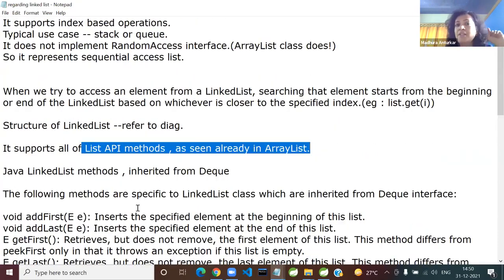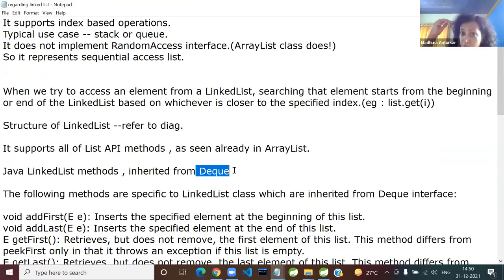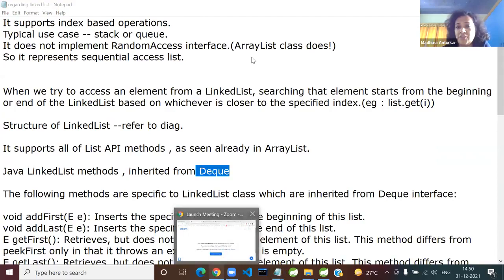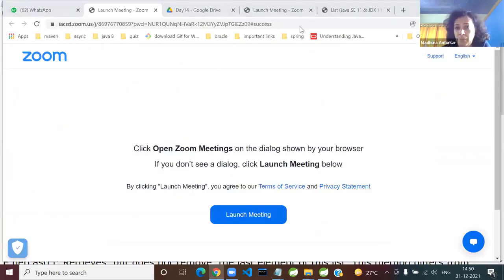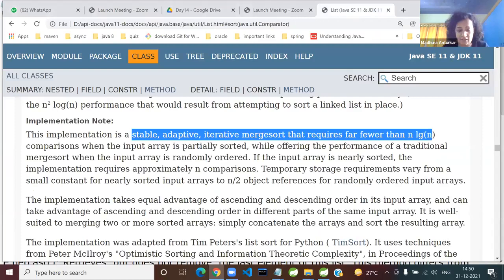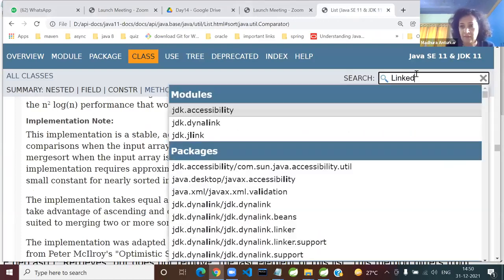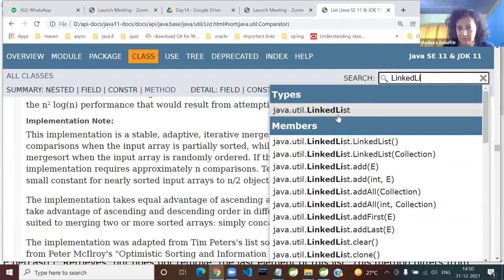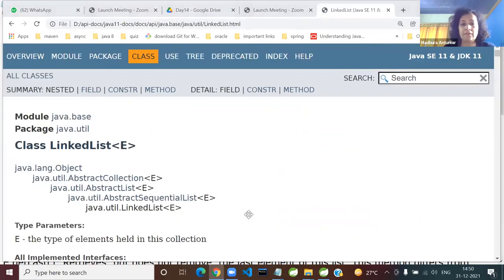Now what I'm going to show you and discuss in the next while are the methods which are inherited from Queue as well as Deque. So I hope you are sitting here with the Java docs. Please open your Java docs and search for LinkedList. And if you don't want to open your Java docs, you can refer here.